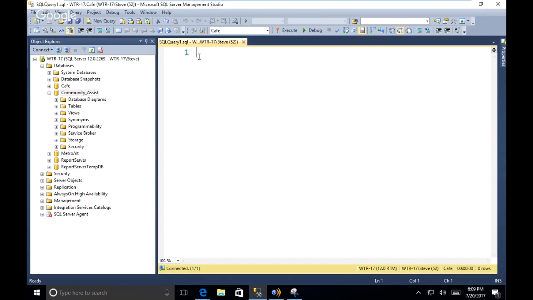SQL is a fourth generation language because you don't have to tell it step by step what to do. You just tell it what you want to do. You don't have to tell it how to do it. So like I can say use Community Assist. I don't have to tell it how to make the switch. I just can do that and execute.